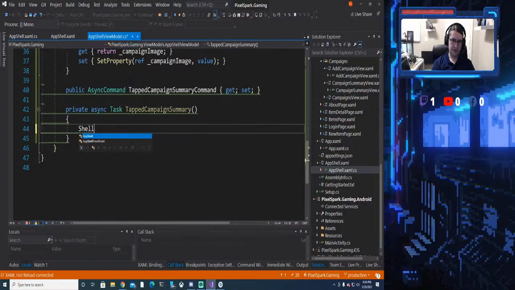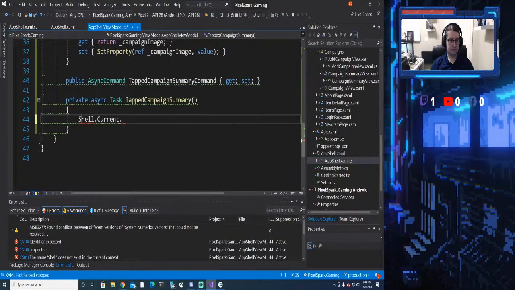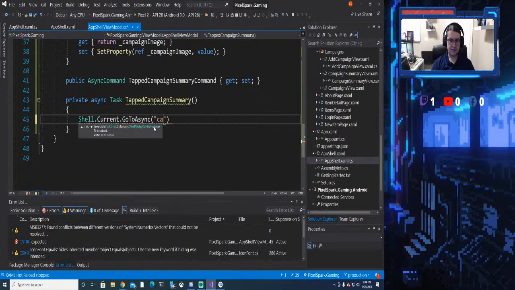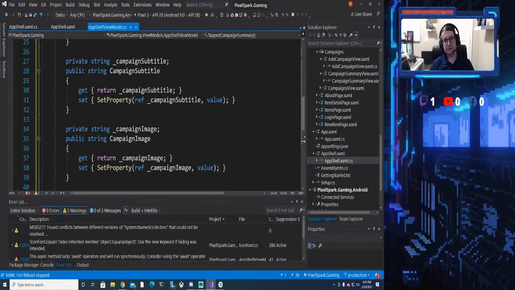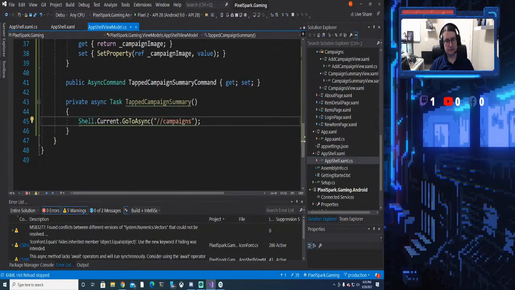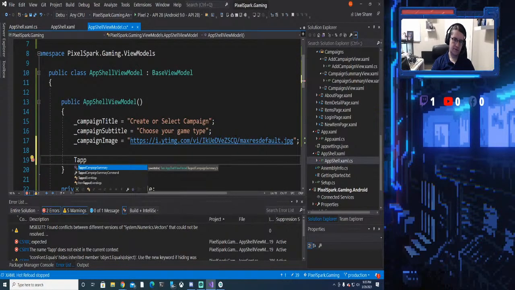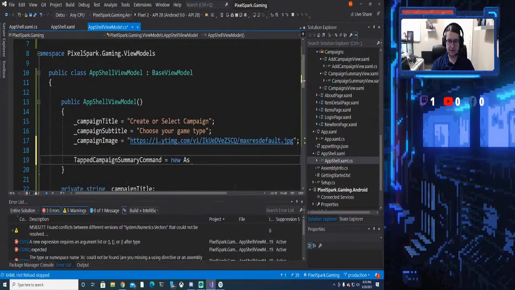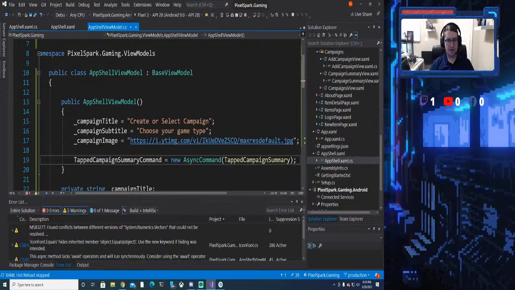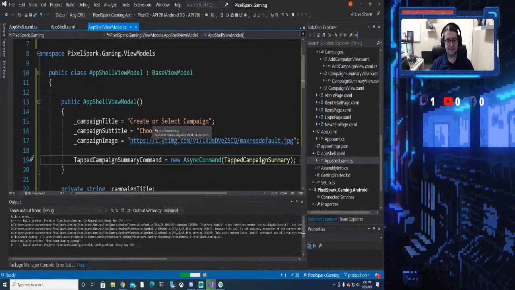And then Shell.Current.GoToAsync campaigns, and then we'll do the global navigation. And then we'll set that up. Tapped campaign summary command equals new async command, provide the method, and bam. So let's see if this works.